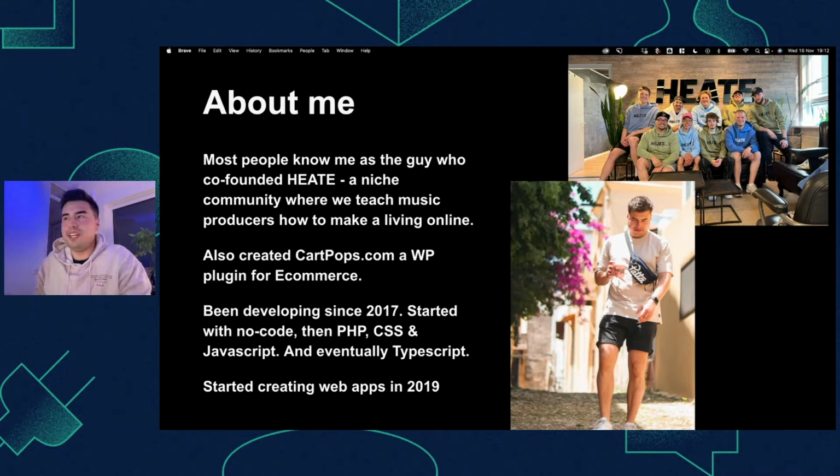I picked up PHP, and that's when I started building cardpops.com. I was doing basic CSS and JavaScript and all of that stuff. And then eventually I picked up a little bit of TypeScript, and I started creating web apps in 2019. It's a fun story actually, because it started with me doing NFTs and the whole Web3 thing, and I was like, why not create an app that tracks your NFT portfolio? I started liking the idea, and I couldn't get it out of my head.